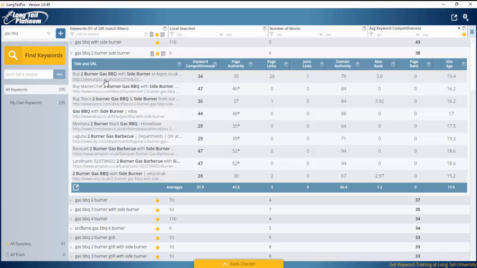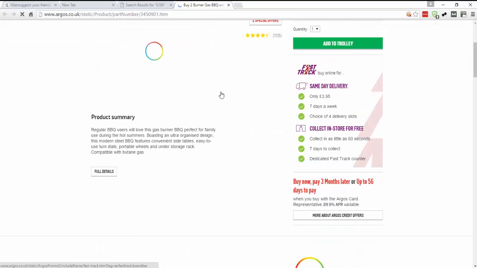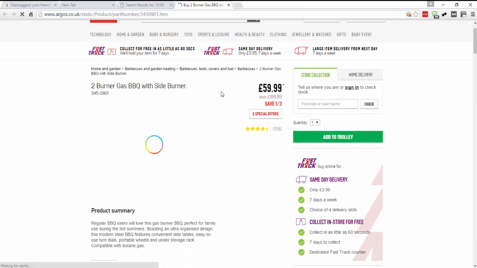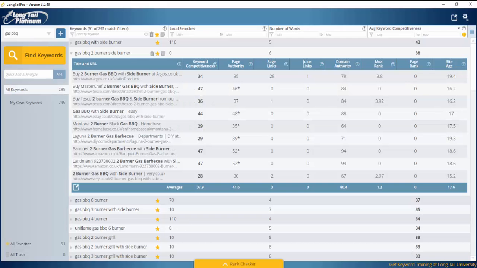So if we click on this Argos, you will just see it takes us to a bog standard product page, which, you know, is okay. You may be happy with this. You may think, oh, you know, it's got 700 reviews, it's 60 quid, I might buy that. But ideally, you want to compare different ones. So I think we will be able to rank for this. So again, I'm going to keep that.